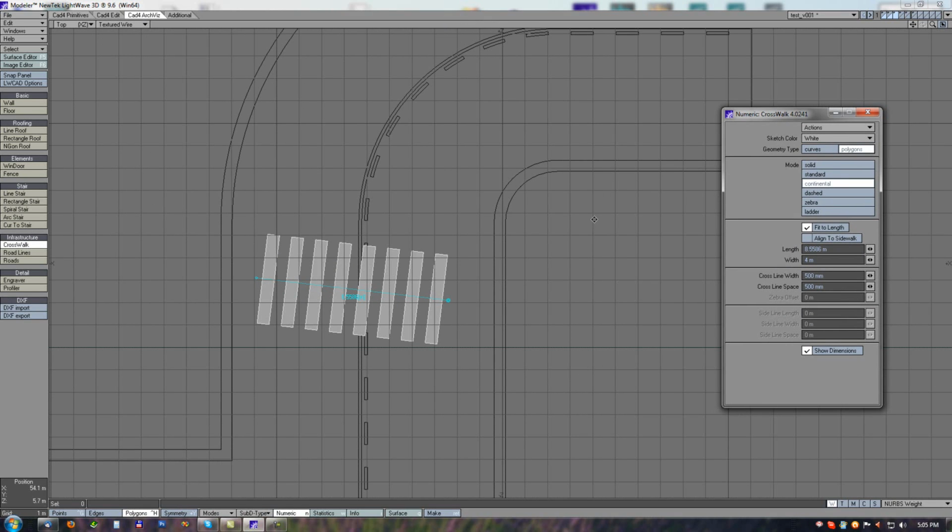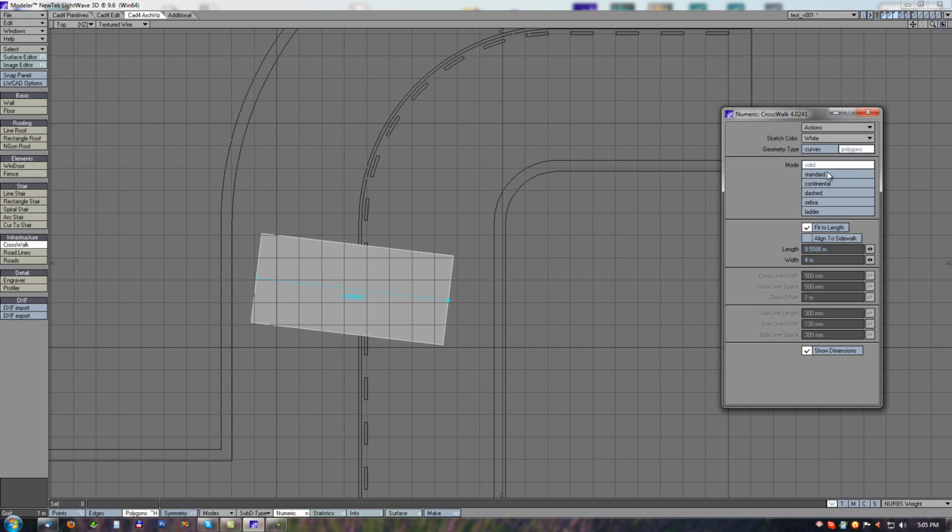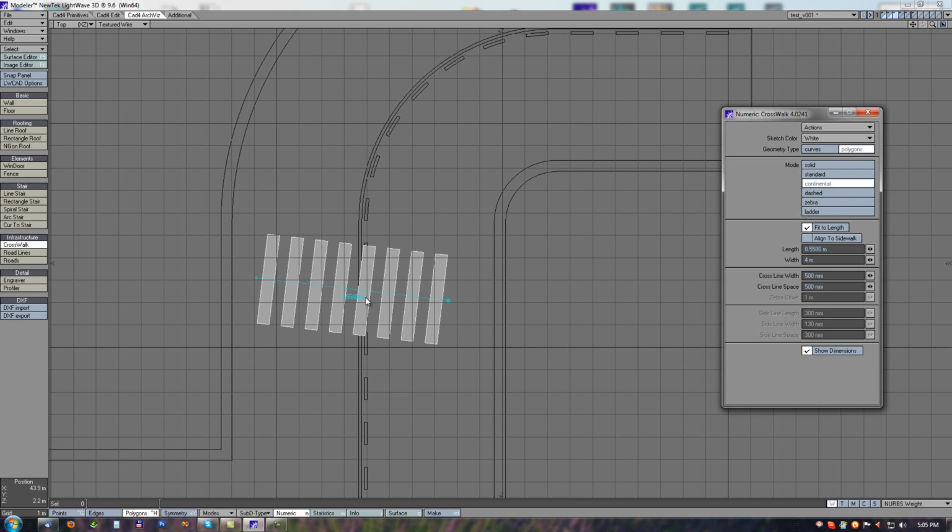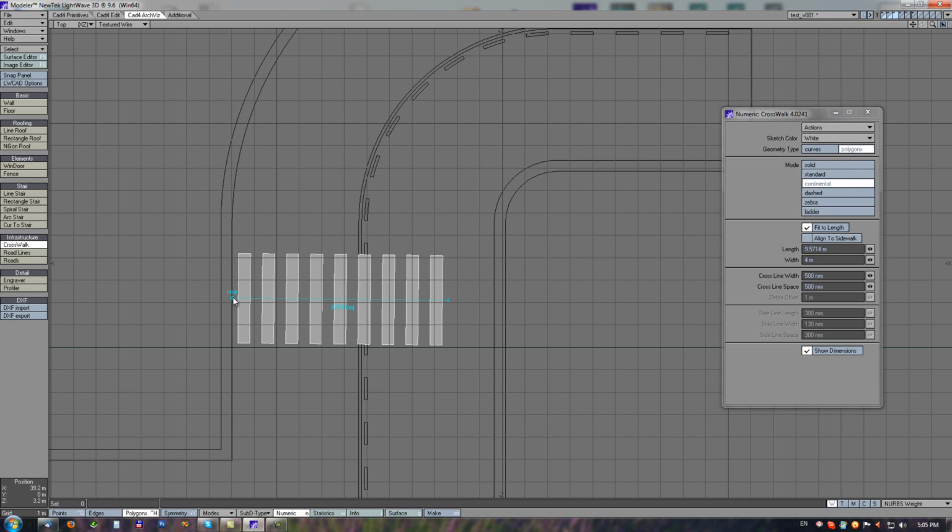And the crosswalk has six basic modes, so it depends on your country. You will probably find your type of crosswalk. Here are ladder, zebra, dashed, continental, standard, and solid. In my country there is a continental version, so I will use this version.